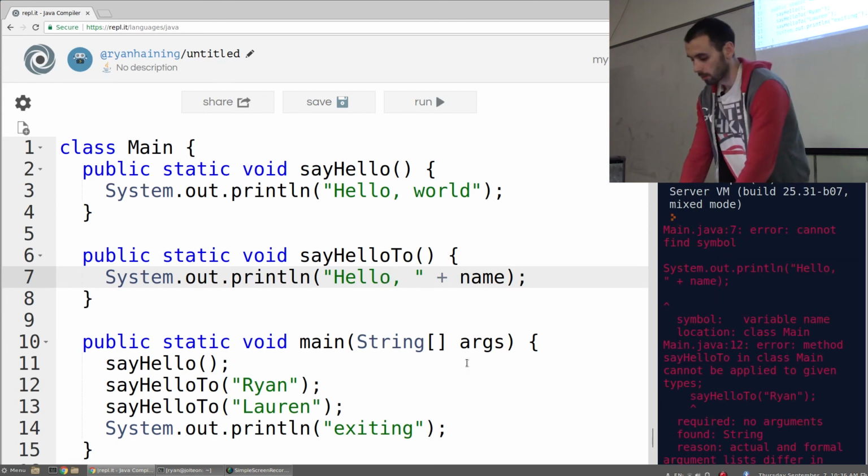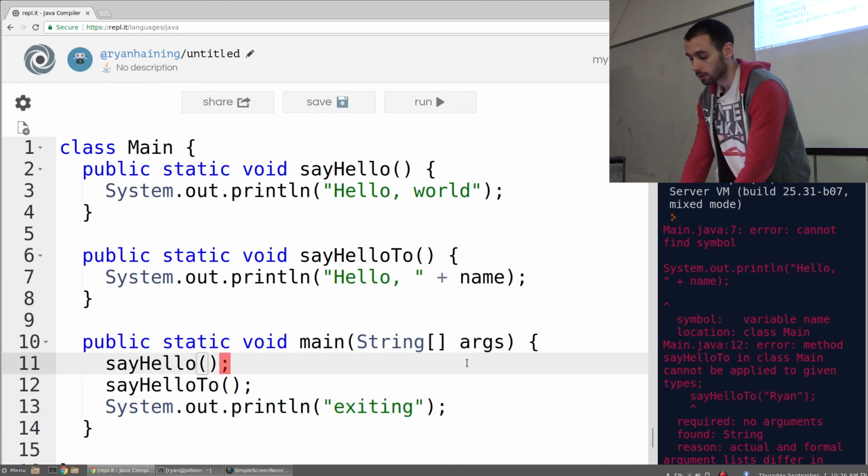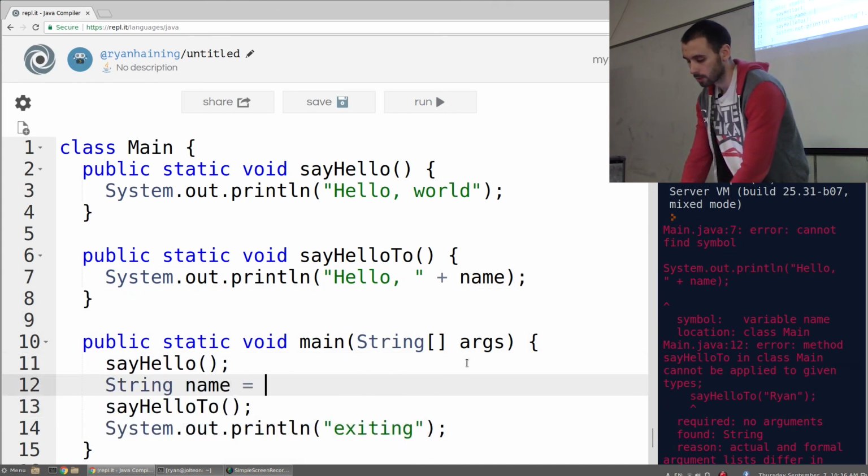Cannot find symbol name. So I might say to myself, I'm going to delete this one. I'll just create a name variable down here, string name equals Ryan.